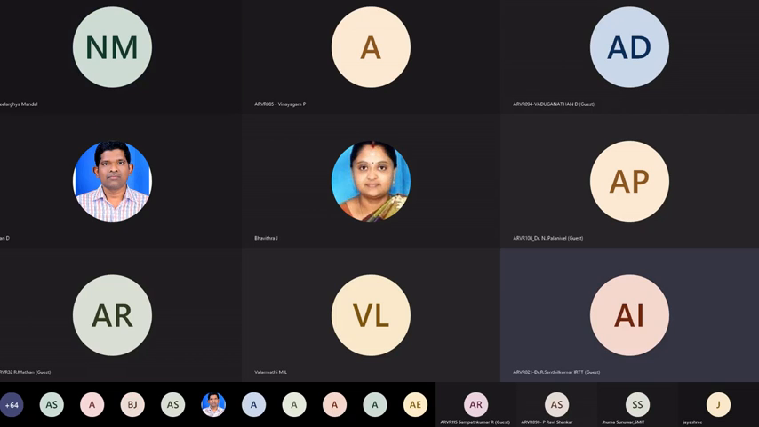Kindly type this software name in the chat box so that your pronunciation and spelling are the same.